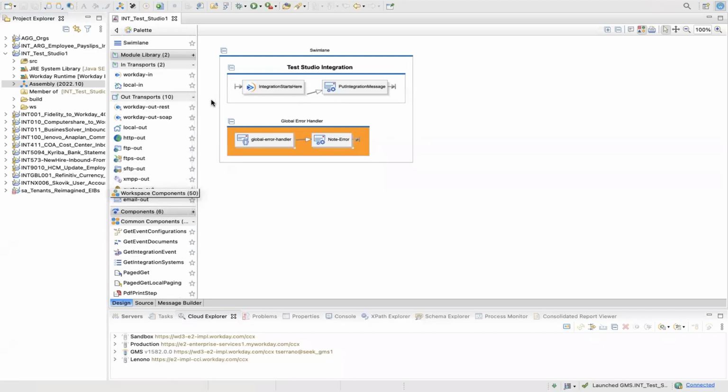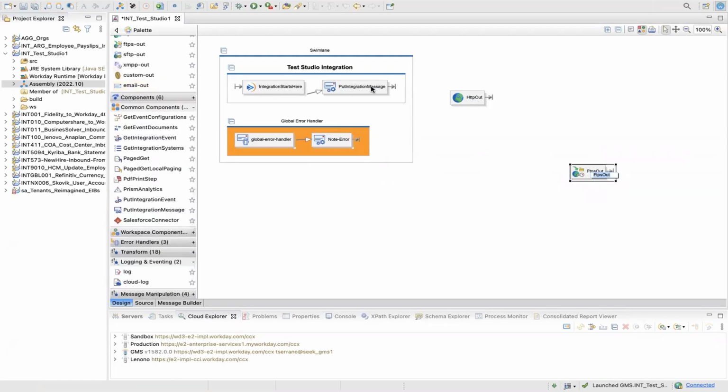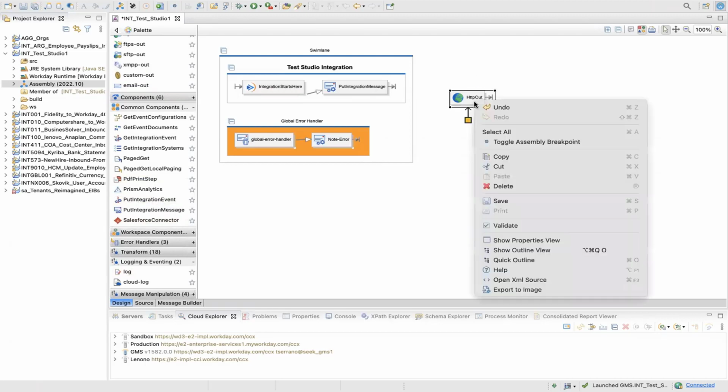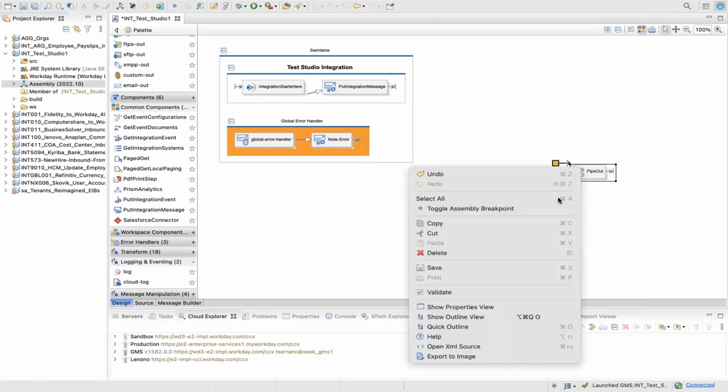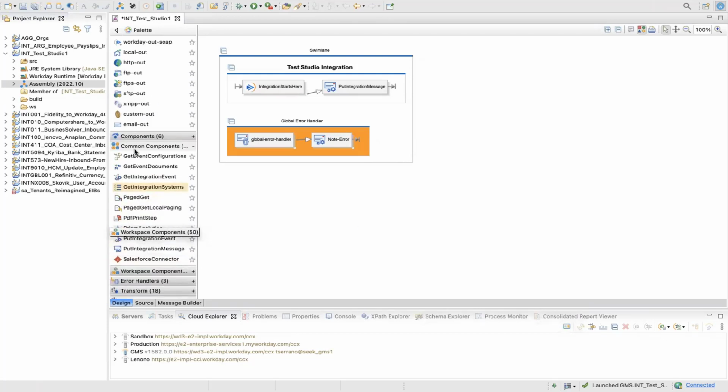One is the kind of components which can directly be dragged and dropped, like FTP, HTTP, Get, Put Integration Message and all those. These are the ones which can directly be dragged and dropped. But there are a few which cannot be. Like if you see this log one, if you drag it, it will not go. Why? Because for them, we need a placeholder.